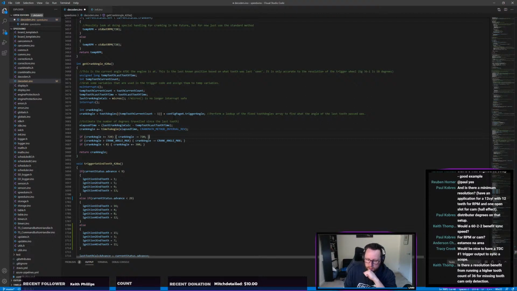Keith asks, is there a resolution benefit from running a higher tooth count than 36 for missing tooth cam only detection? If I'm understanding you right there, Keith, you mean if you're running a missing tooth wheel on a cam, as opposed to on the crank, is there a resolution benefit for going higher than 36? Well, yeah, it still exists. Because you're running it at cam speed, you're effectively halving the resolution of your wheel. So your 36 minus 1 on a cam is equivalent to an 18 minus 2 on a crank. So yeah, there can be some benefit to going higher than 36 if you're running it at cam speed.